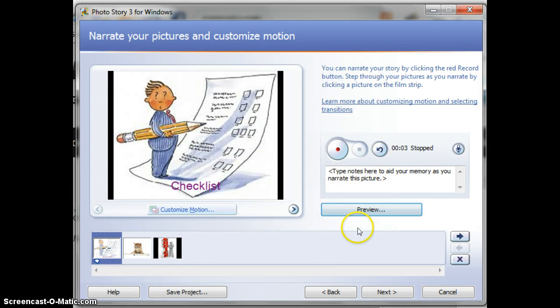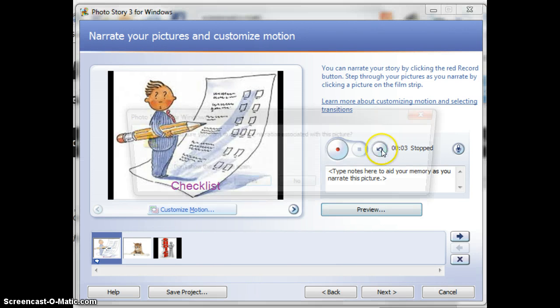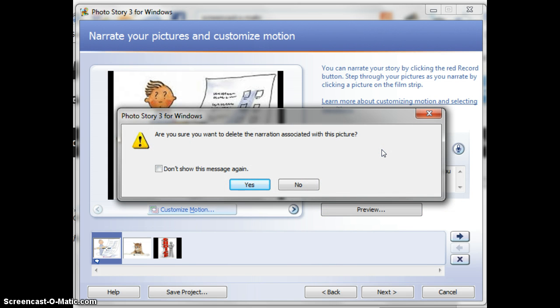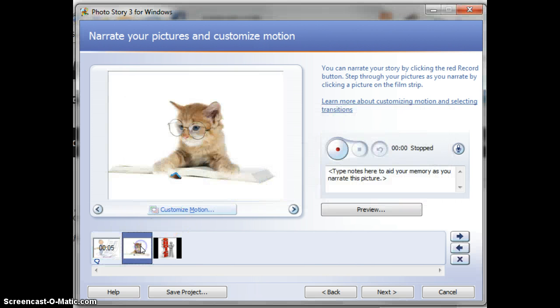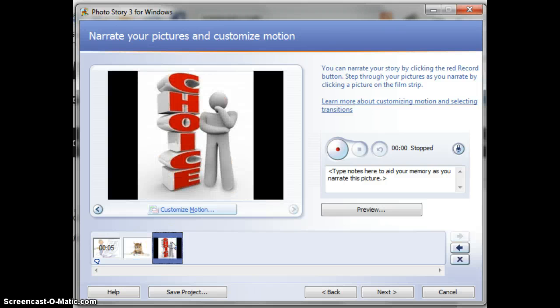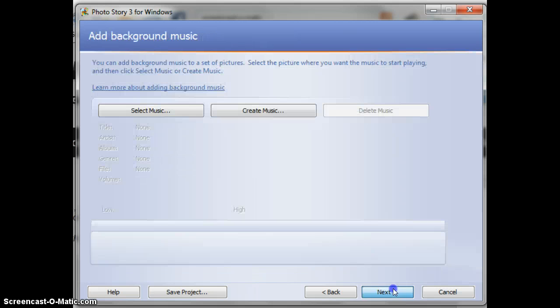I can then, if I don't like it, click on this over here, this rounded, curved arrow, and I can delete it or I can keep it. And then I can go to my next picture to record and my final one to record. I can also type in notes here if I want to remember what I want to say. When I'm done all that, I can go back to the next button.